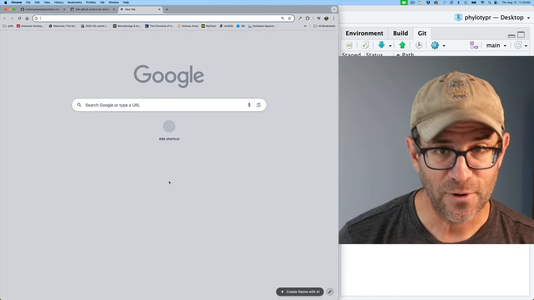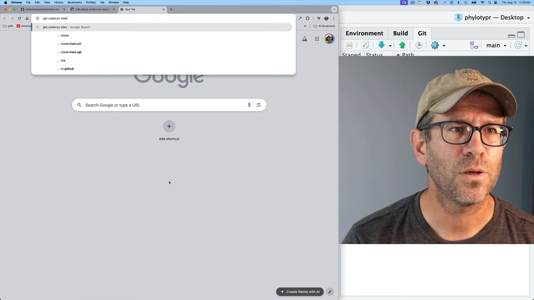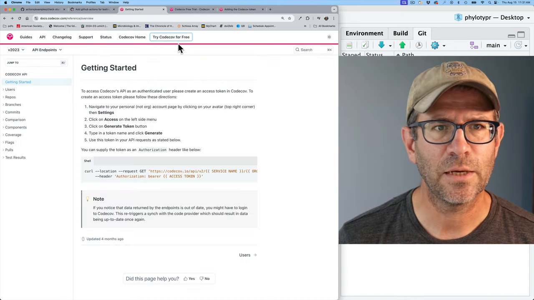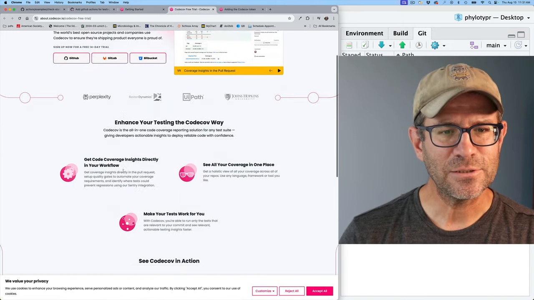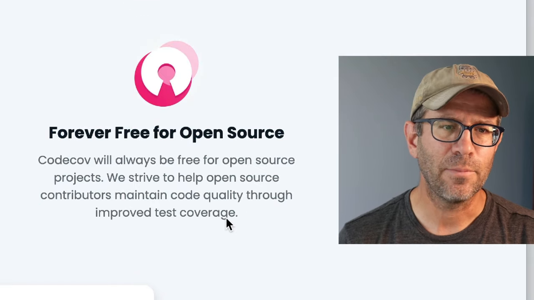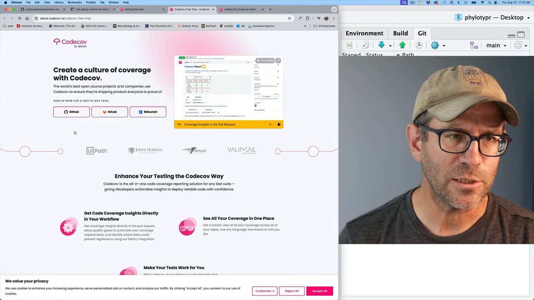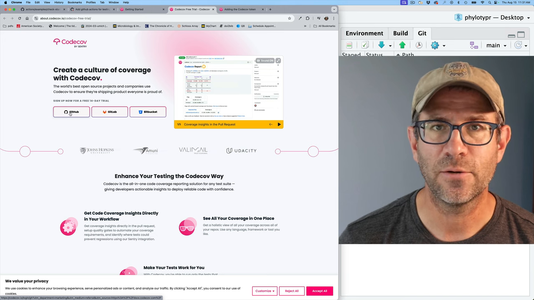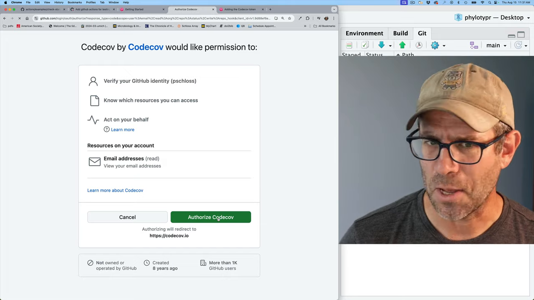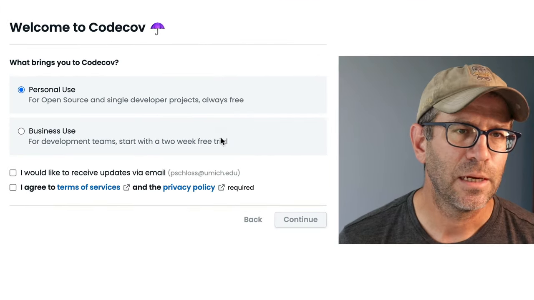So let's go ahead and figure out how we generate a Codecov token. So I'll search "get Codecov token," and I will then go to "Getting started with Codecov." So I'm going to click on this link for a free trial. My understanding from looking at this documentation is that it's forever free for open source projects and that it charges you for closed source projects. So I'm only going to use this for open source projects. So I'll go ahead and click on this link here for using it with GitHub. And so it wants permission to do all this stuff. I'll say go ahead, and I'm going to do it for personal use for open source and single developer projects. It's always free.